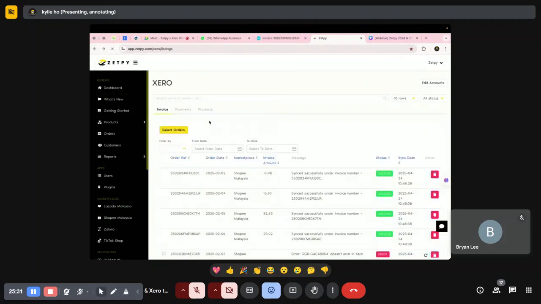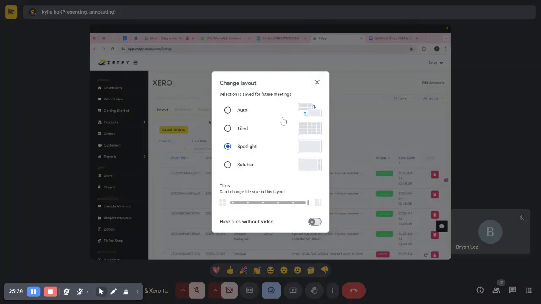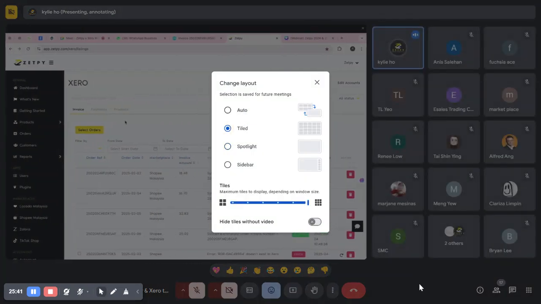So I hope you all have a better understanding of how this integration with Xero can simplify your order management flow and also your accounting processes.